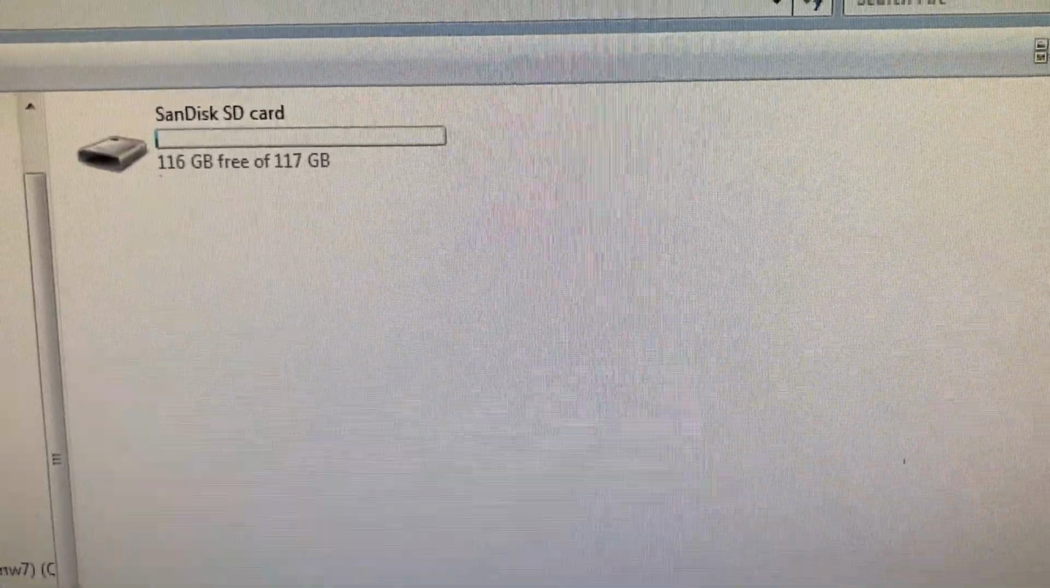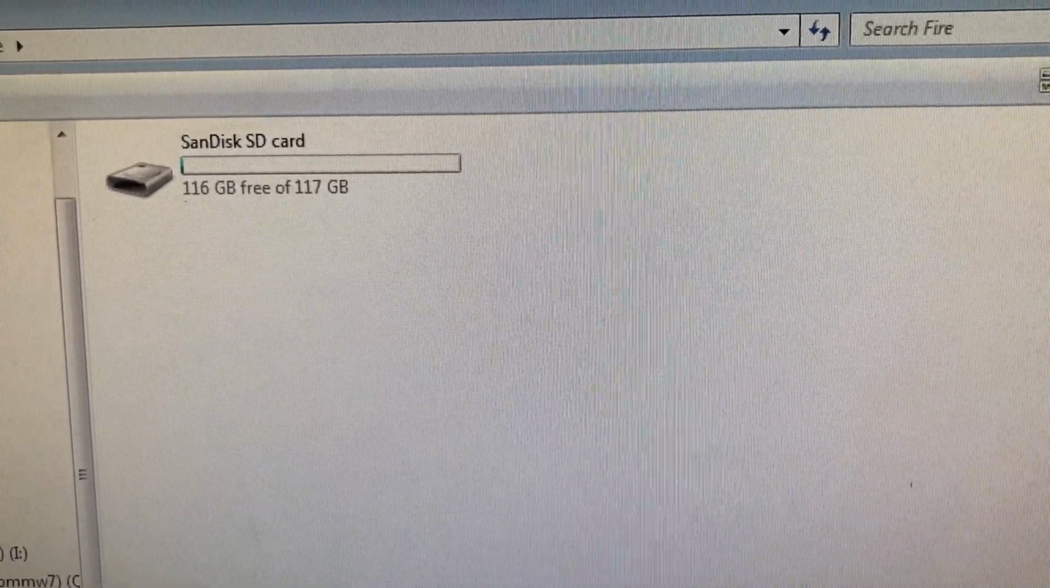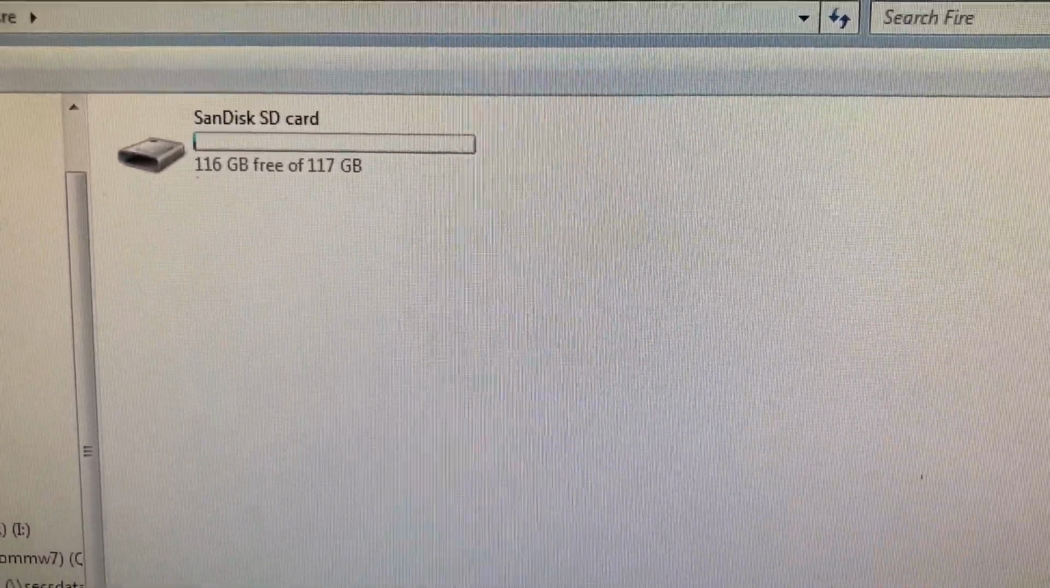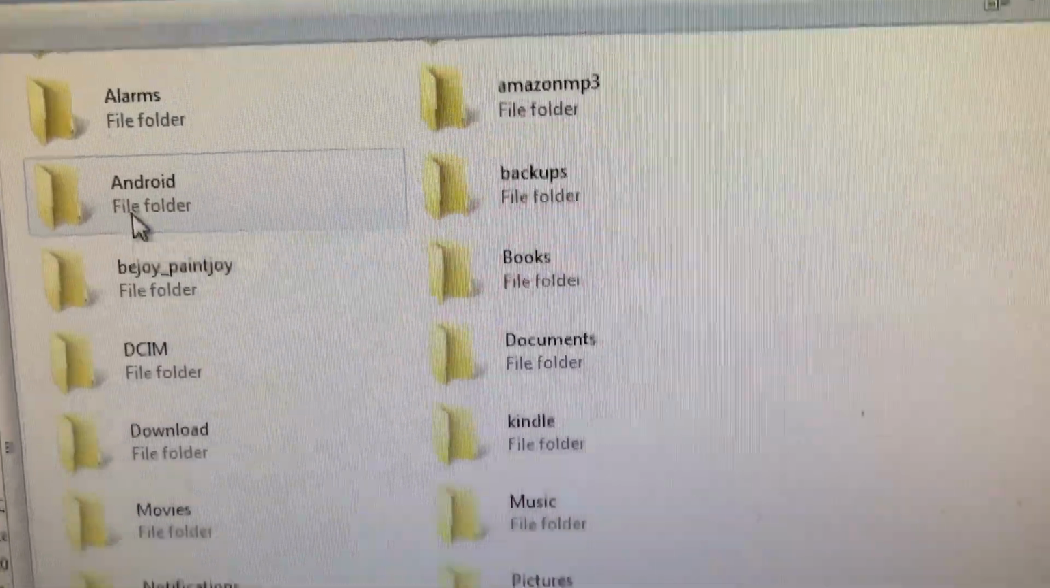If you don't have an SD card in there, I think it'll say something like Kindle, the Kindle hard drive, but I have an SD card with all the files inside. And there you go.